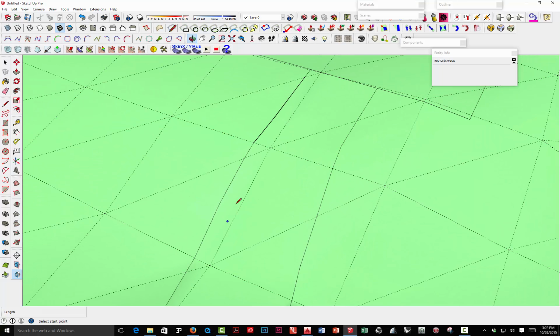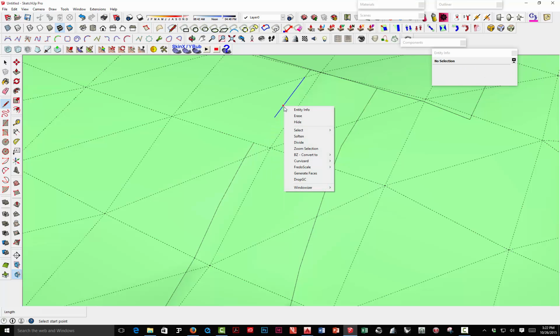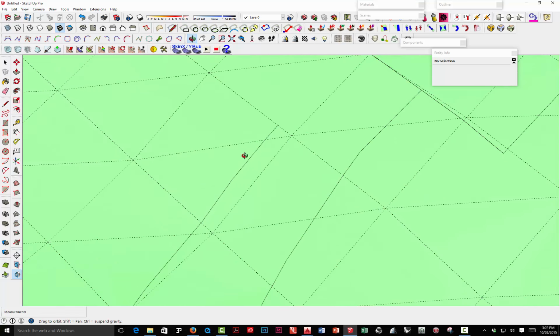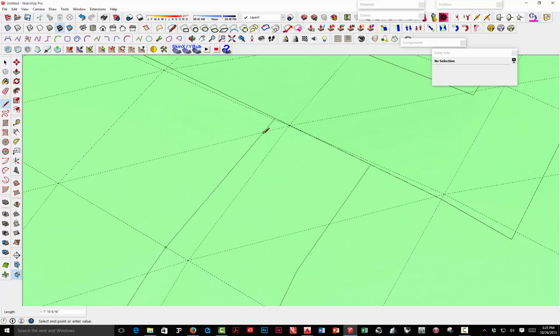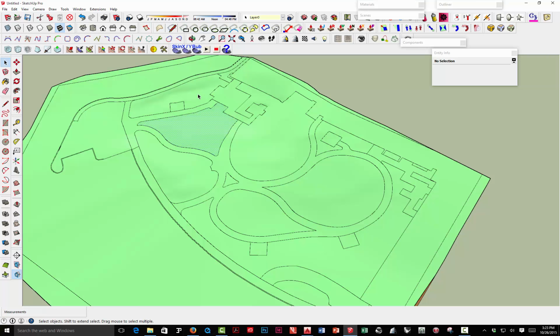Just go from hidden line to hidden line, and this is the same issue. This is usually what happens. There's just extra line segments. So if you just delete those and just go from endpoint to endpoint, it should connect. We go back to hidden geometry. And so we've got a couple little surfaces there that we had to fix. Other than that, everything's working really well.